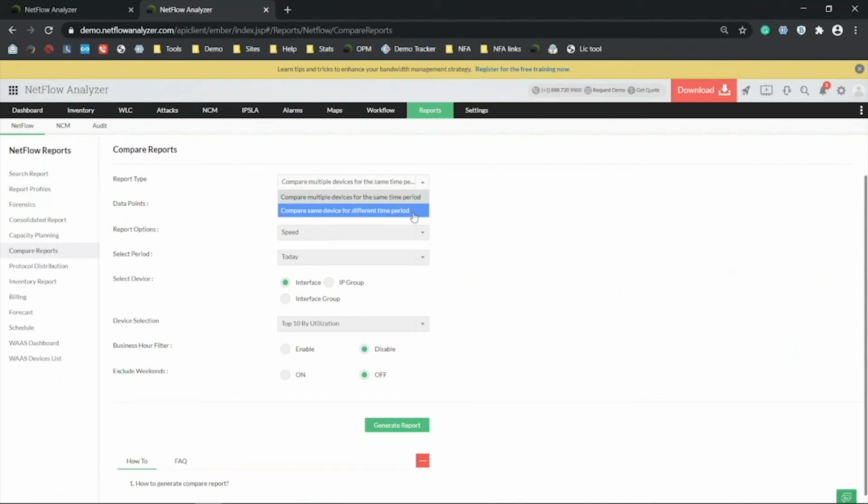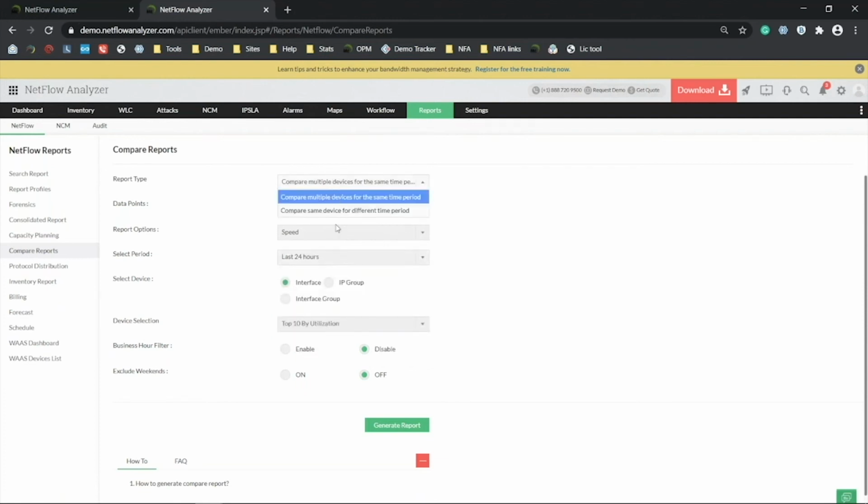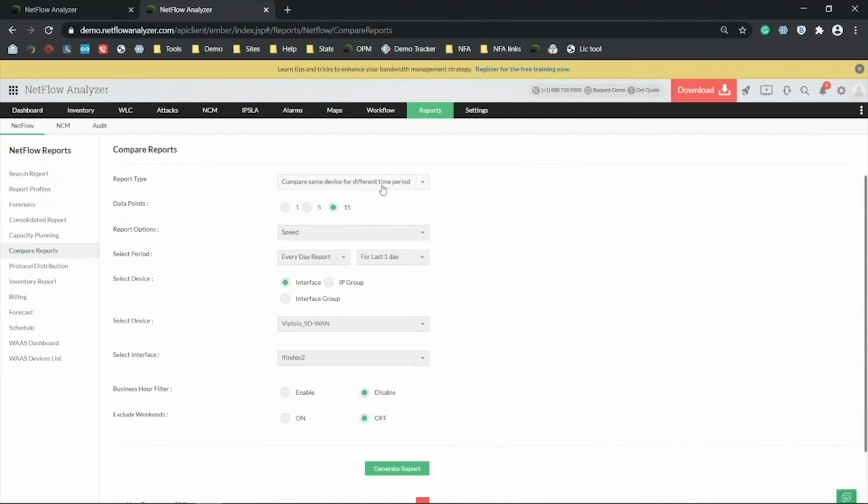Either you can compare multiple devices for the same time period, or you can compare the same device for different time periods. When you select multiple devices, this is going to do a scan for all your interfaces at the time frame that you select. If you're selecting something like last 24 hours, all the devices that you're selecting will come up. Or if you want to compare the same device for different time periods, just let us know what the time period is that you want to see.